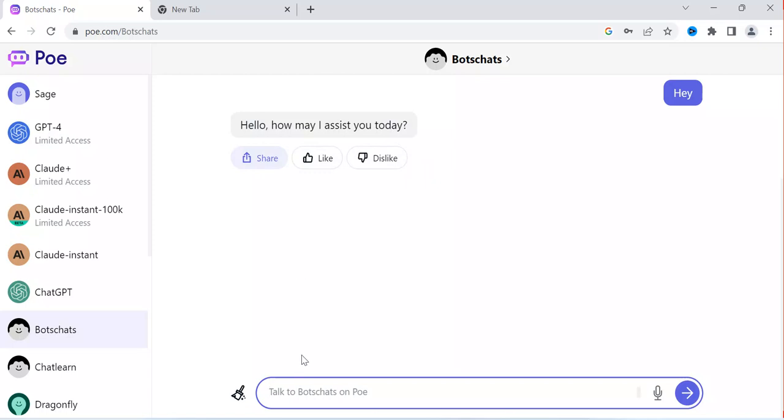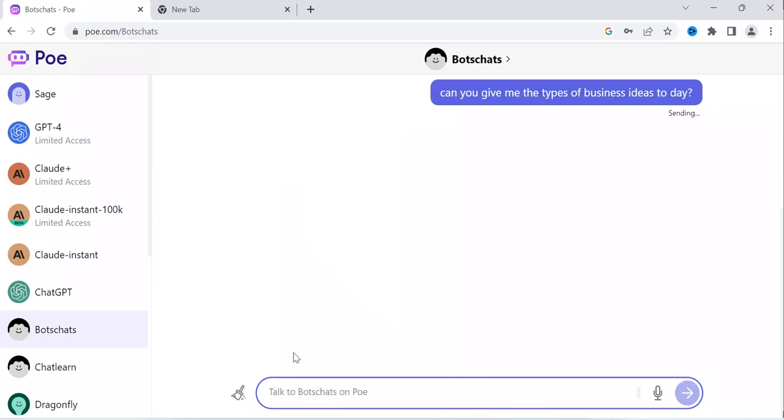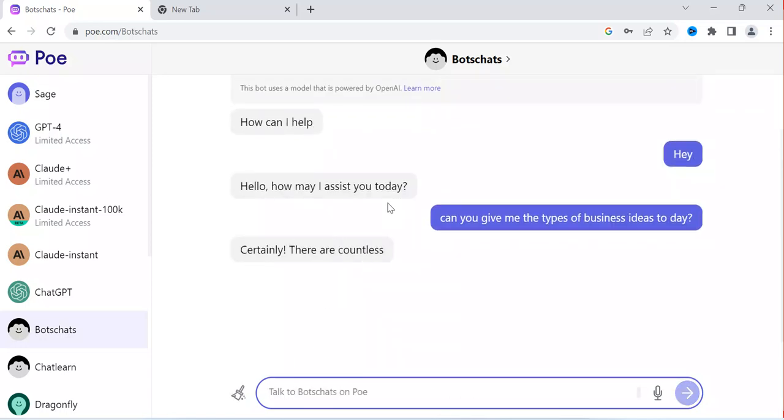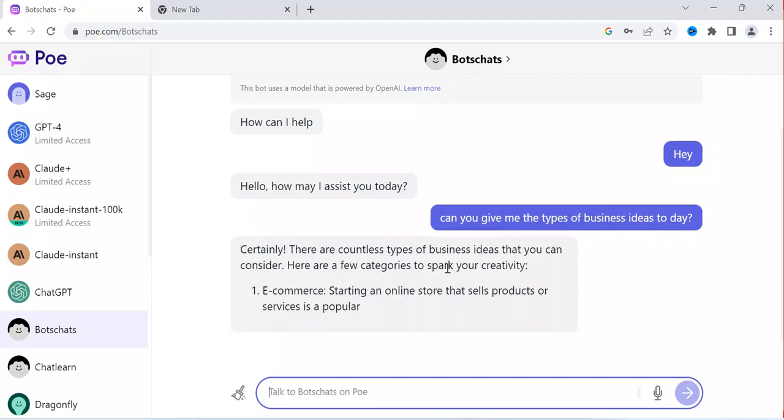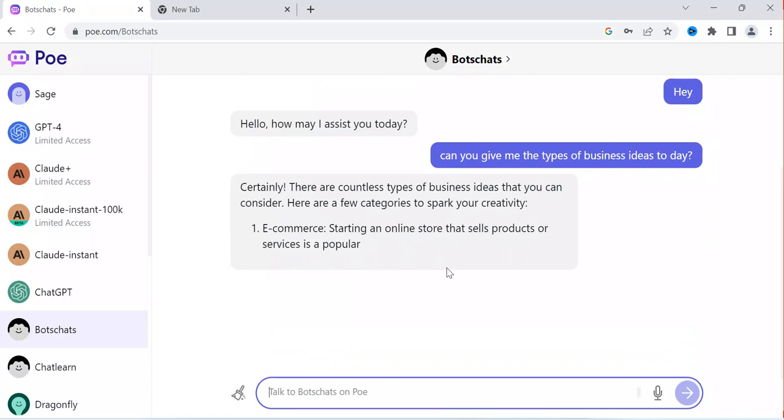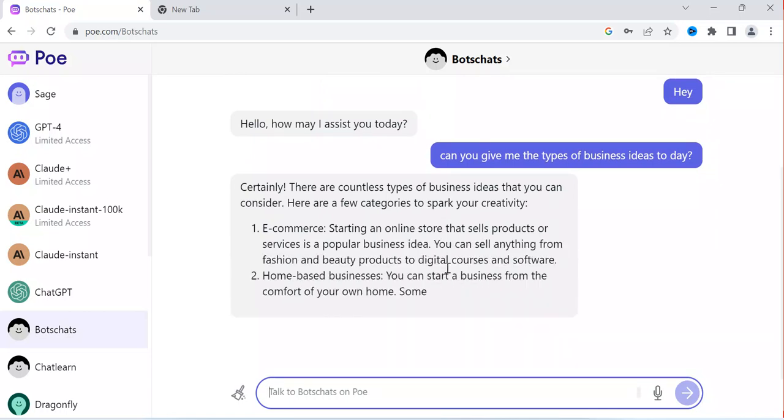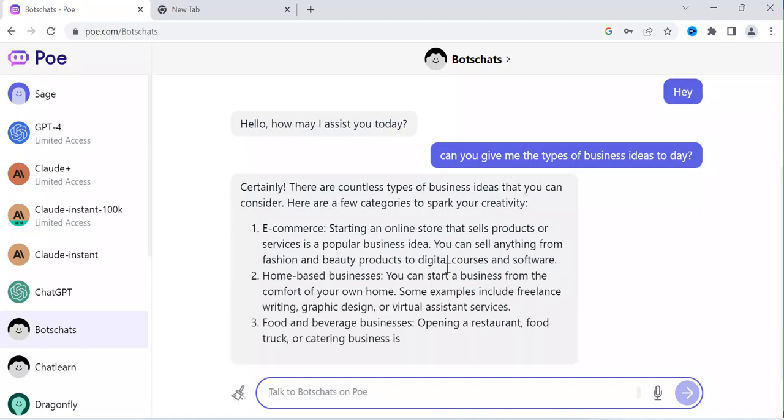You can see that is chatting. So can you give me the types of business ideas today? Now you see I asked it the question: can you give me the types of business ideas today? "Certainly." Here you can see it is starting to count everything. It is providing me the information I want. As you can see, I can get the information from this chatbot I created.